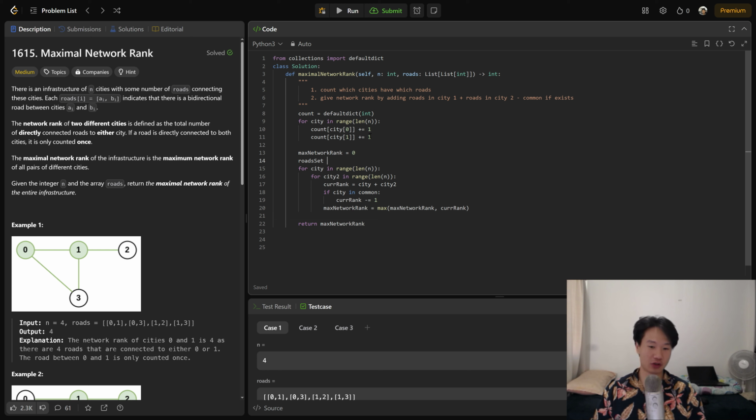So what I'm thinking of doing instead is having a roads set, basically a set version of the roads, containing tuples of the cities instead, to make it an O of 1 operation to check whether or not it exists. Because it'll be an O of 1 operation to access it instead. So I'll go ahead and code it up to let you guys know what I'm talking about.